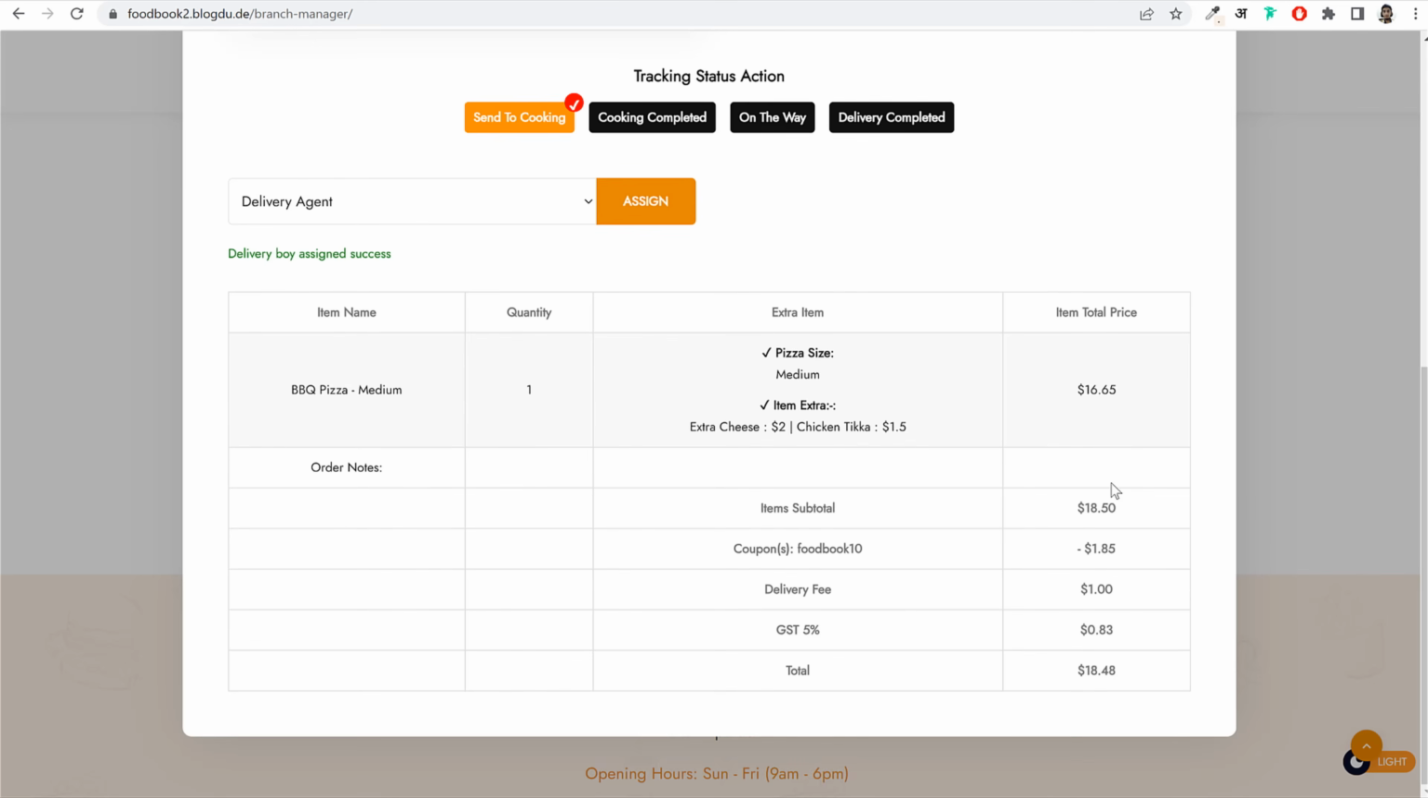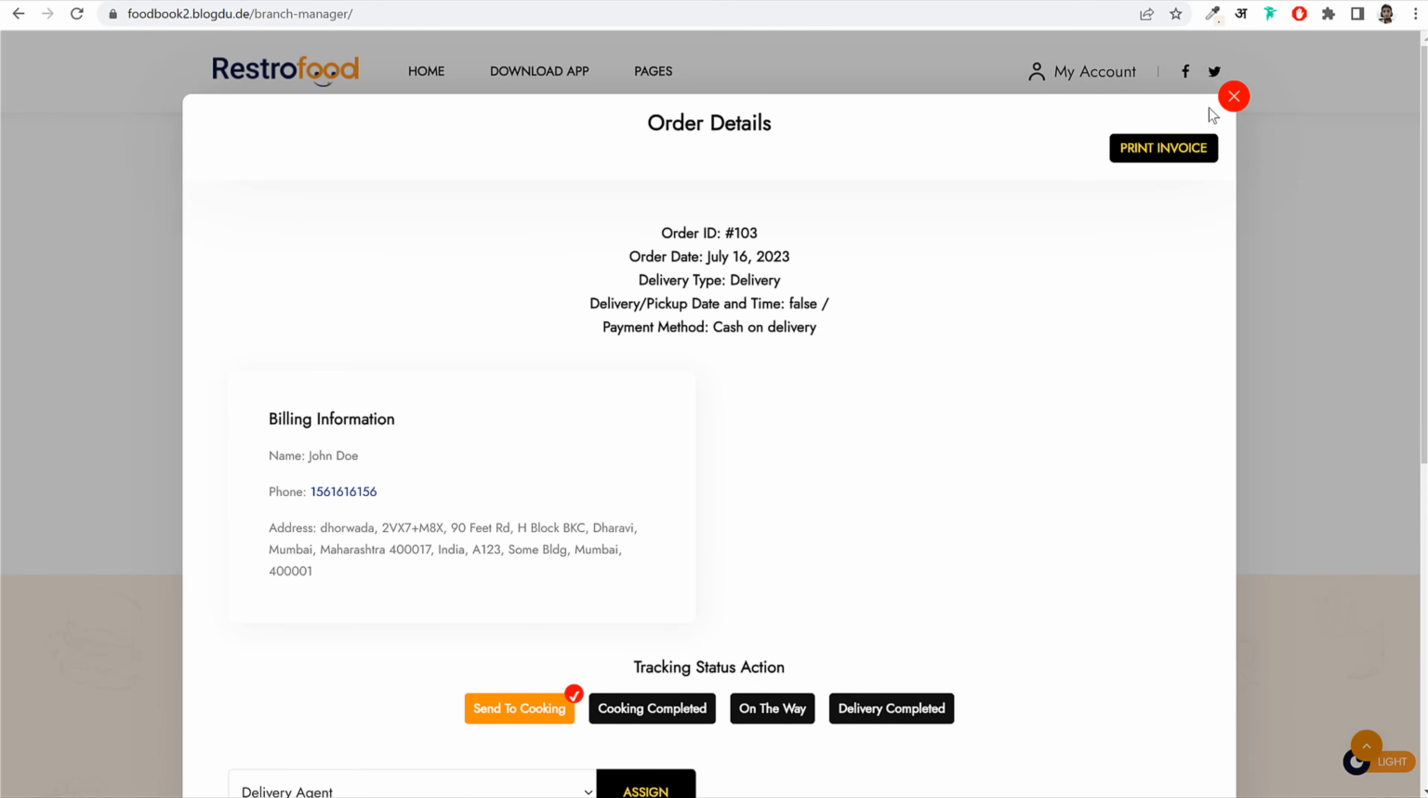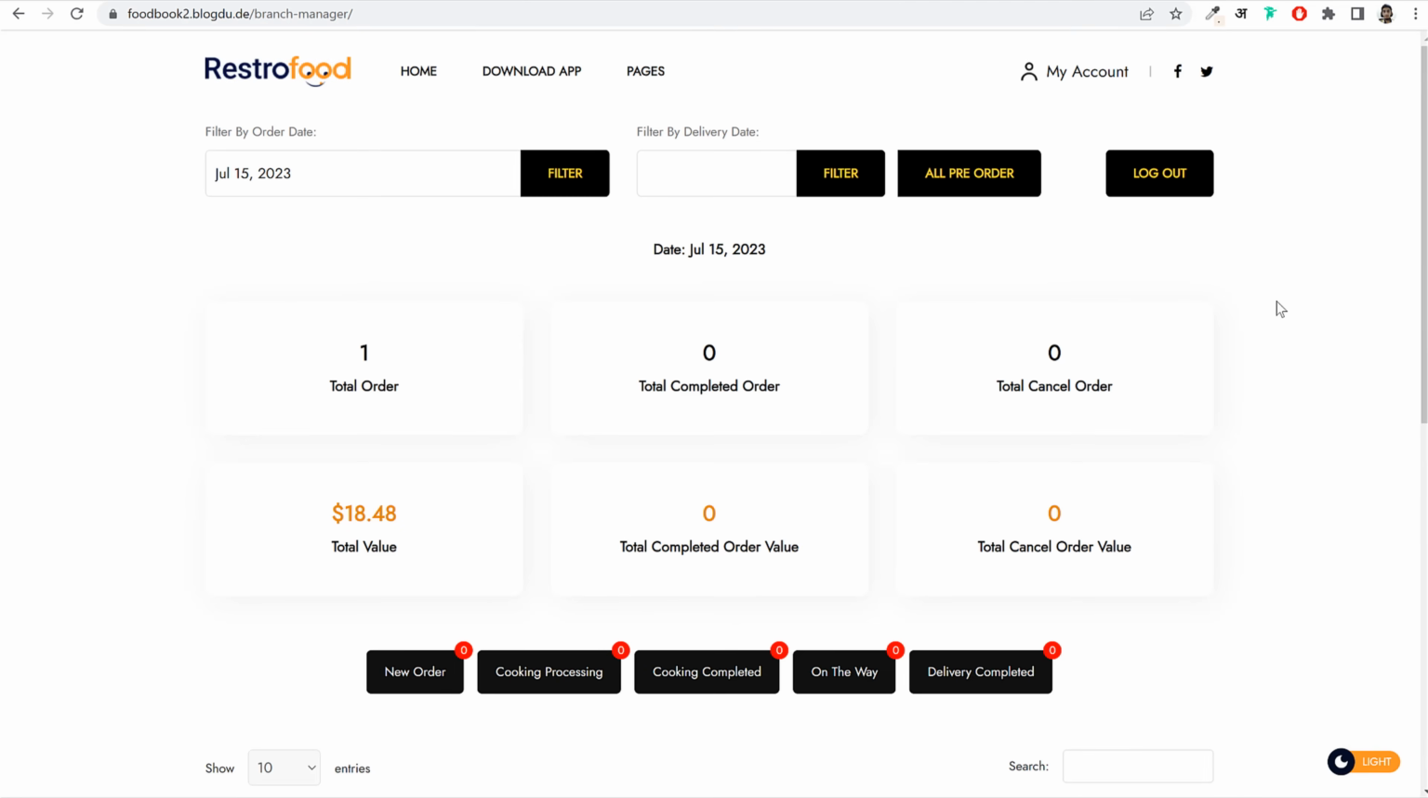All right. Now obviously the delivery person will not use the website. They will not use a desktop for this. They will use a mobile phone. So now let me show you how this person can download the mobile app, log in to your account, and they can deliver the product.